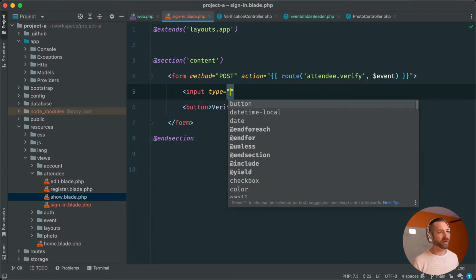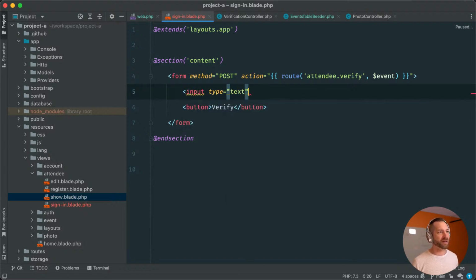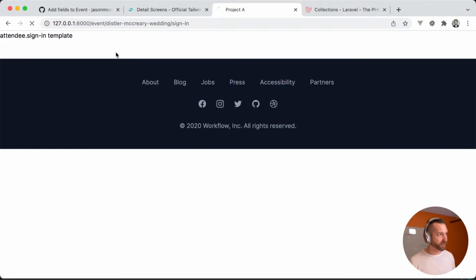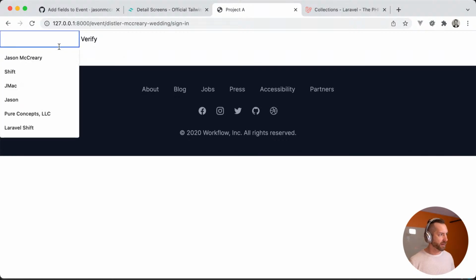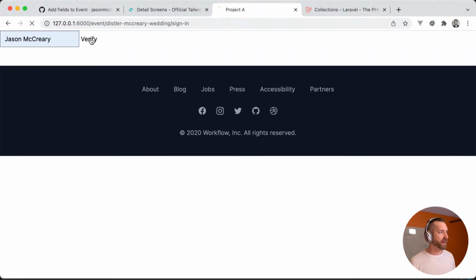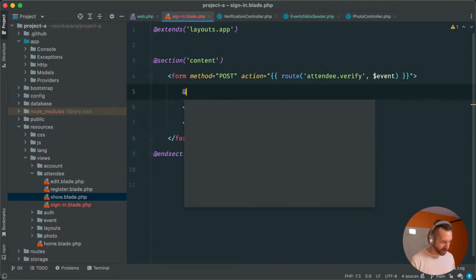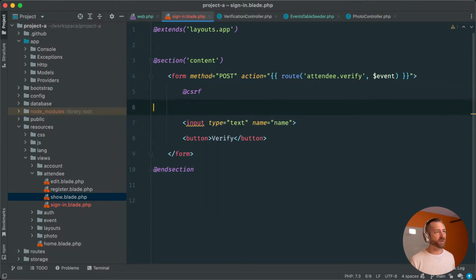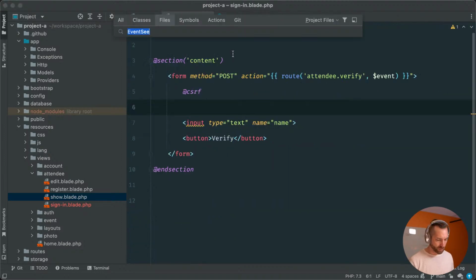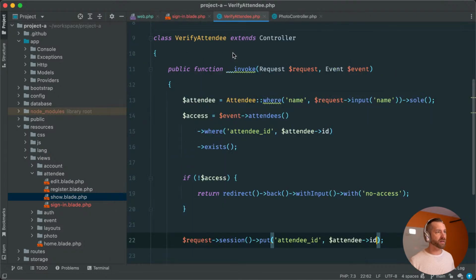Input type text, name is name, and that's about it, right? Okay, so we should be able to do that, and I should say something like JSON query and verify, and oh, we need a CSRF token, that helps, at CSRF, cool. And then let's go over to the verification controller, or sorry, the verify attendee controller.